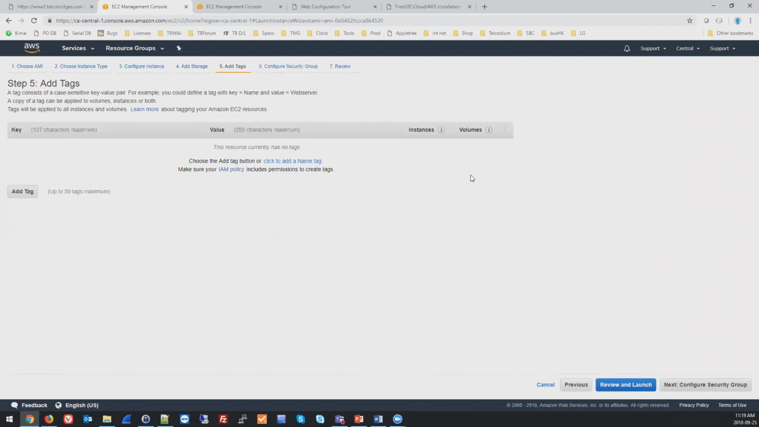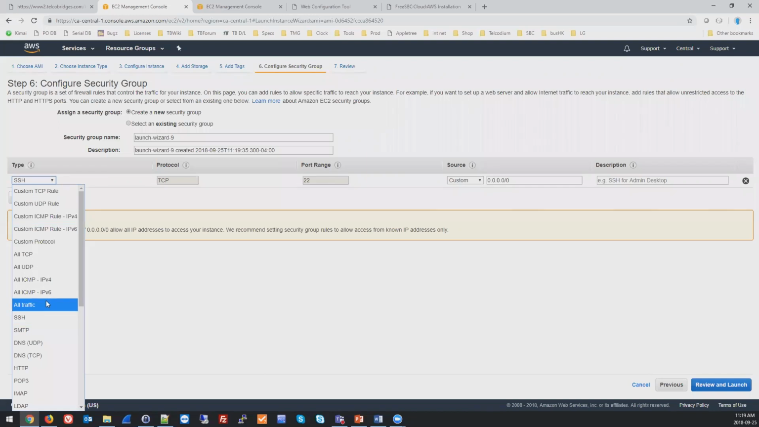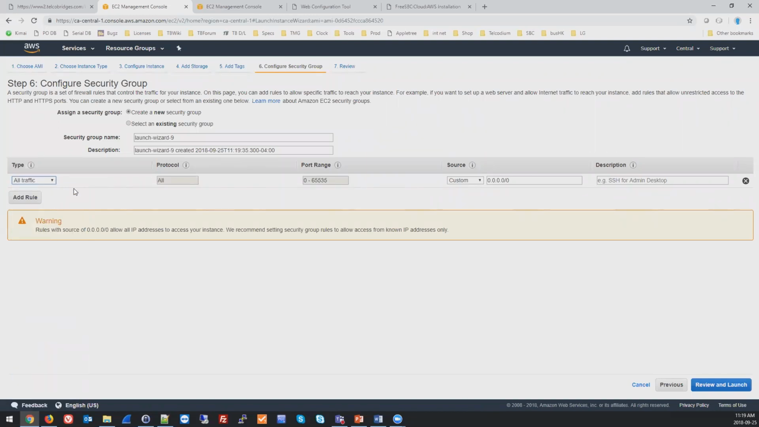We can go to the next item, which is configure security group. The security group here is to protect the instance from external access. However, our FreeSBC already has all those security settings. So you can choose here all traffic, and then the FreeSBC will do the rest of the job to protect the system. However, if you know only some systems will access it from external systems, then you could reduce the scope of these firewalls.